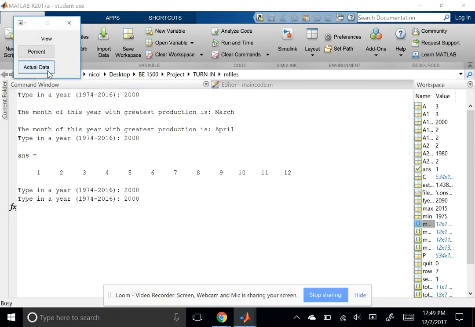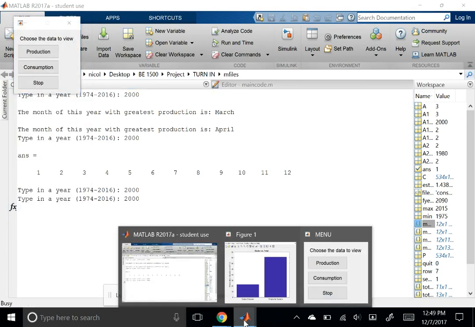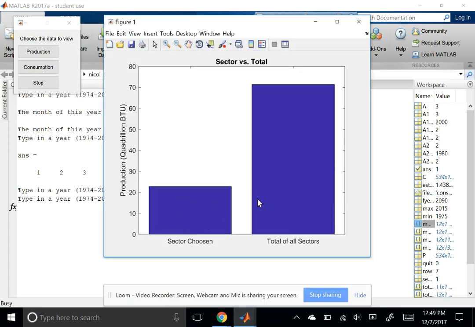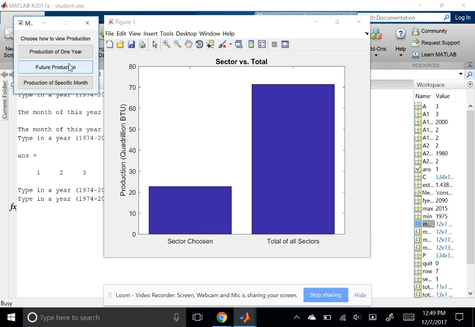We'll use coal again and bar chart. And so here's coal, and here's the others, and this is their actual value on the side. So basically this is all going to be run the same with consumption. So I'm going to show you future production because that's a little bit different.